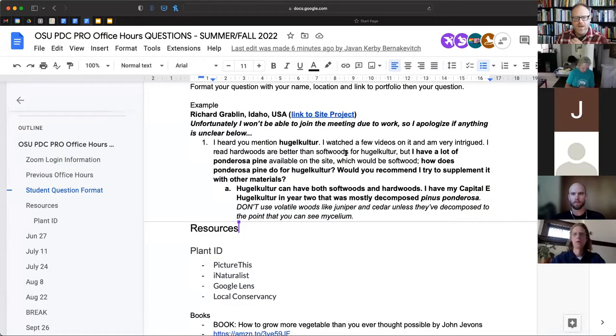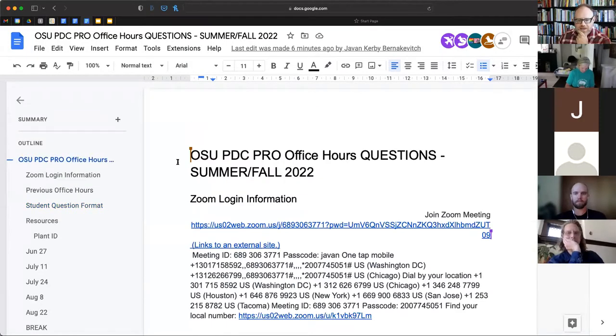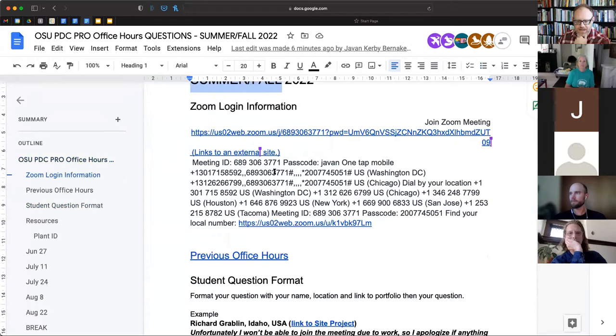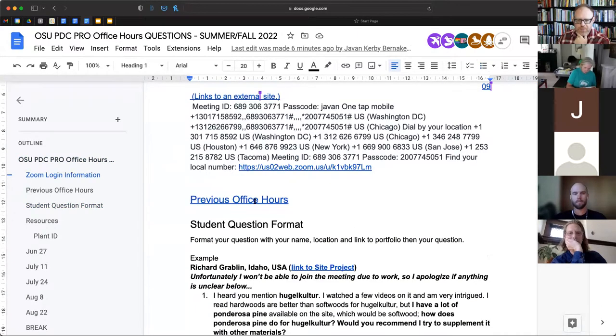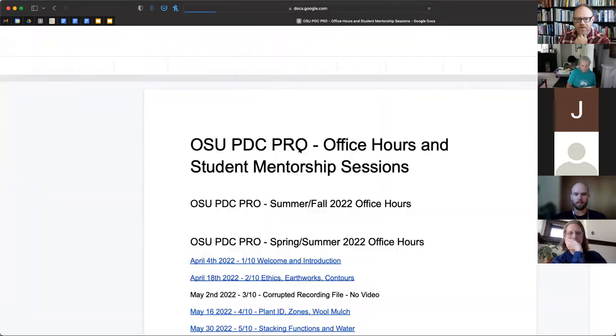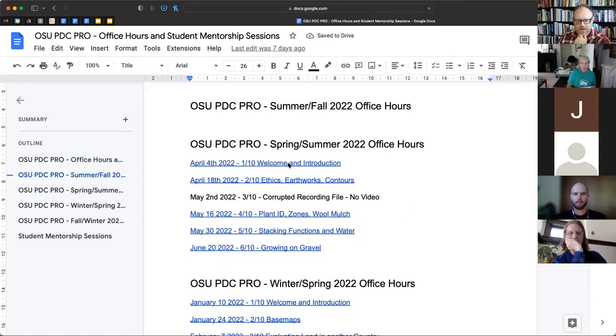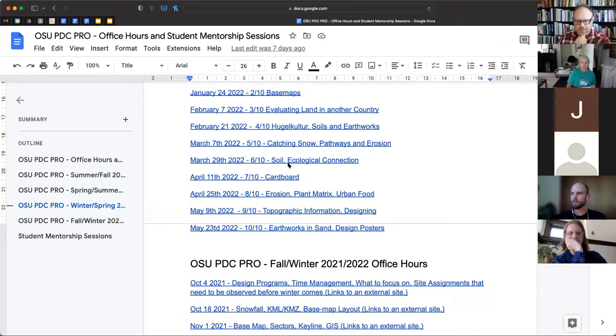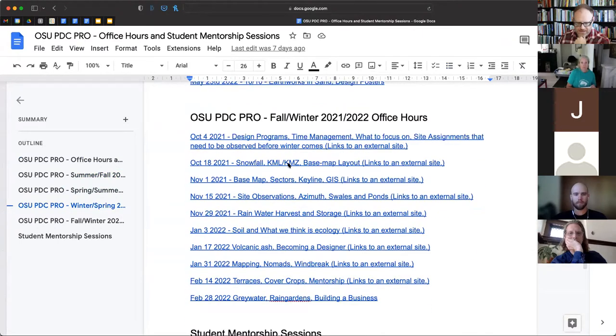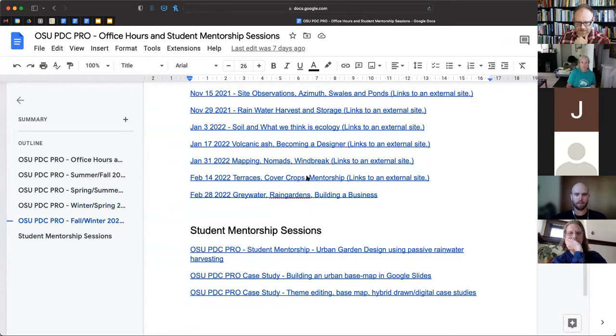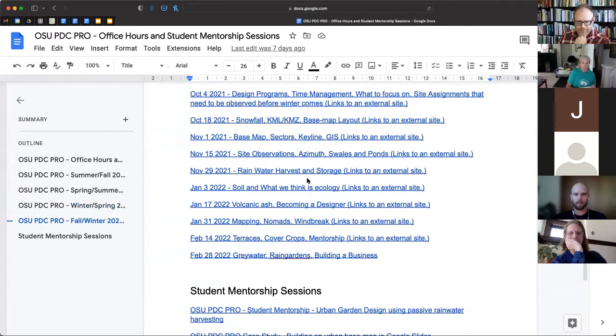There we go. So this is our document. So this is the summer and fall, and that's the way you'll be able to identify that this is for us. It also has all the elements of the Zoom meeting. This is previous office hours. So if you click on that, you'll find all the previous office hours, including some from courses before. So if you're interested to go back, and if any of these titles pique your interest, you're welcome to do so.